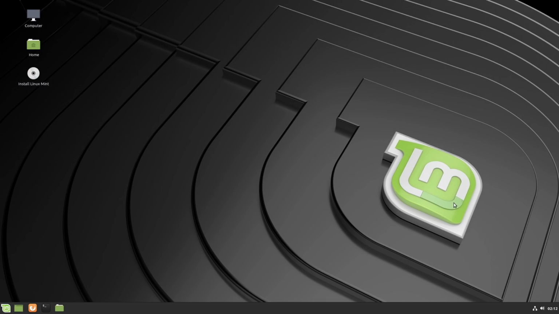Now, as far as what is going to be the same in the system, since we're running off a live key, we do not have the update manager installed. You will see that down here in the system tray. And that's going to give you an indicator whether there are updates available, the system is already up to date, or it cannot access the network.